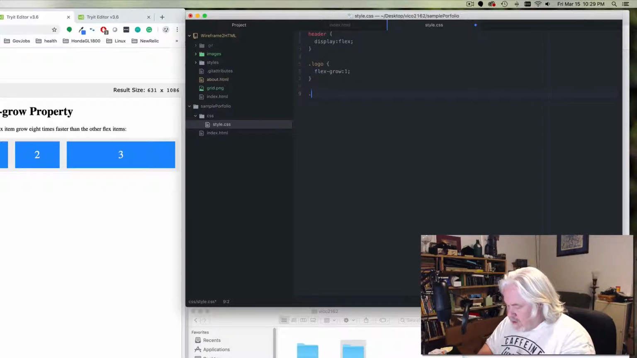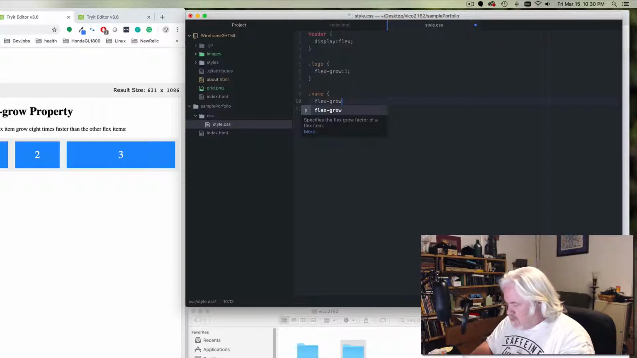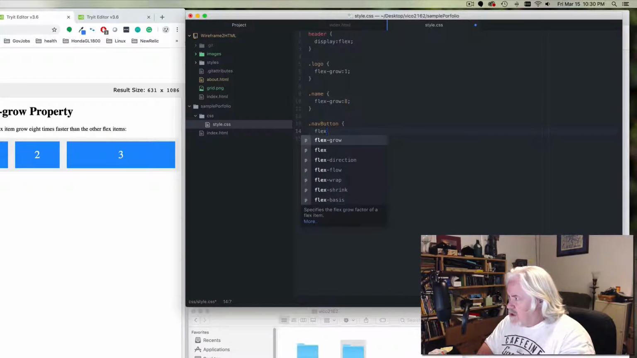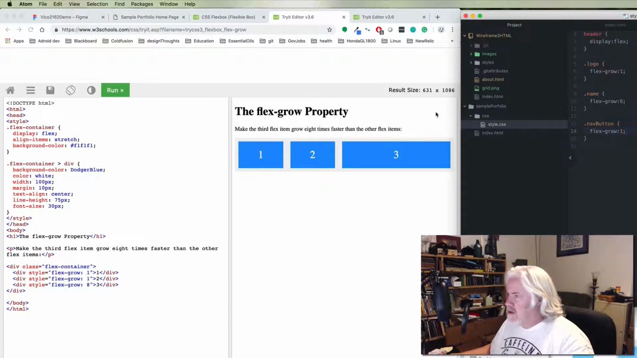And then we're going to do the name. It's class, so dot name. And this is the one that we're going to want to be 8. So flex grow 8. And then finally, we want the nav button to be flex grow 1. So let's save this and see what we have now.